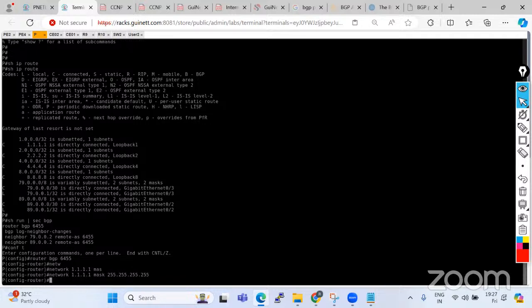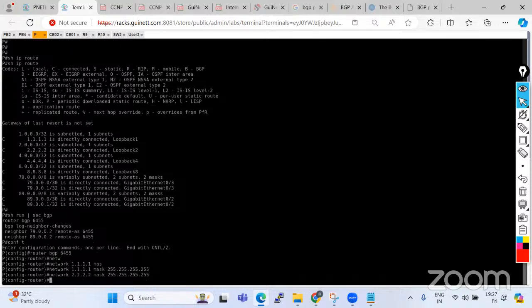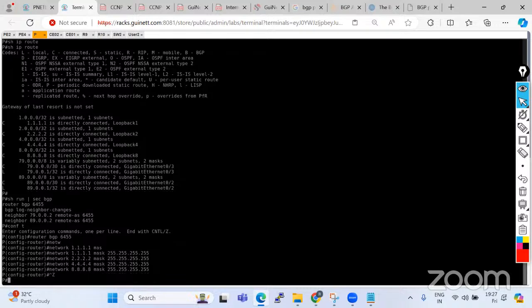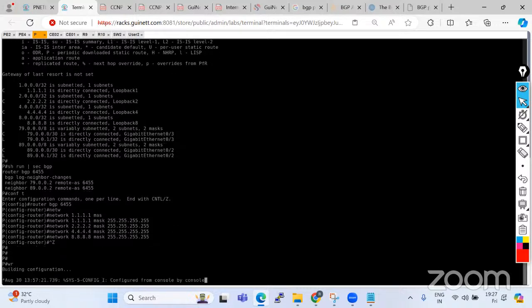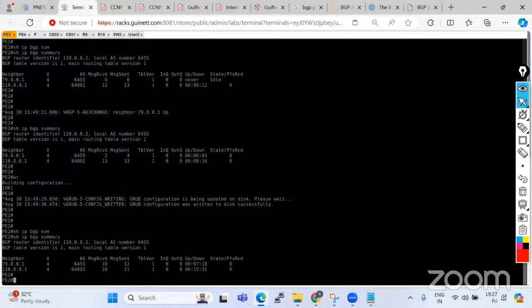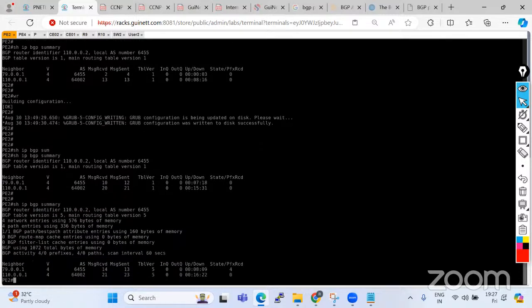So this network is a loopback. If you have a complete subnet, you have to give the complete subnet as well. We'll show how the complete subnet is going to be advertised. Then 2.2.2.2, 4.4.4.4, and this is your LAN network. Done. Right, let me check on the P2. This is the first output before advertisement, and after advertisement, see, they start receiving 4 routes.